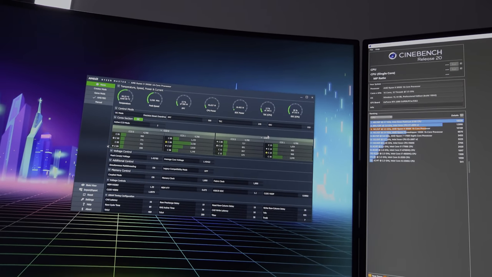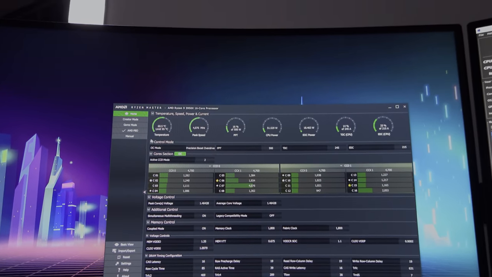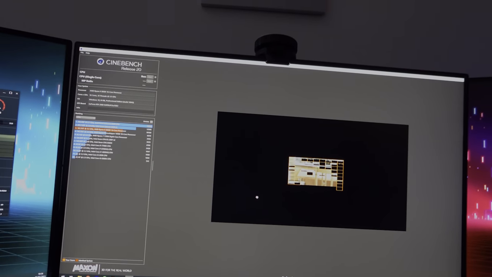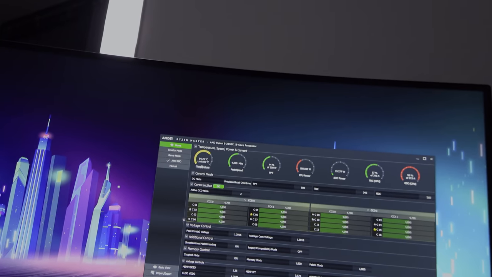Oh, well, that was a fail. I swear this worked before. All right, apparently that is no longer a stable overclock. I don't know what happened, but I've just set it to precision boost overdrive. You better not crash now, all right? Because this is not even a manual overclock.